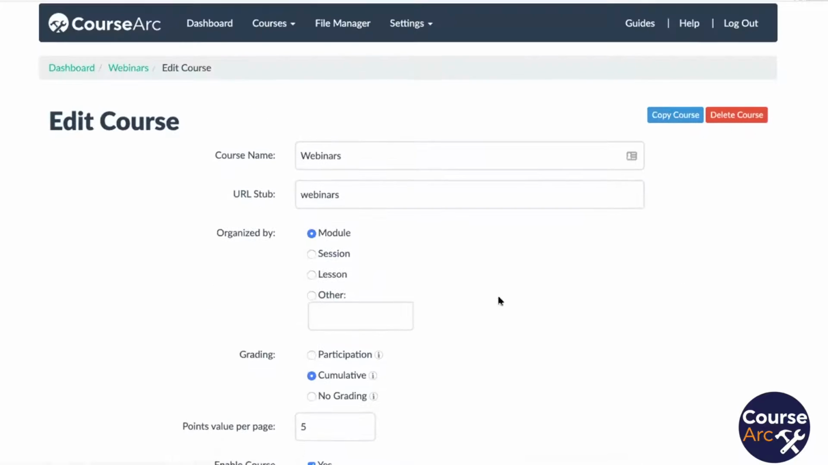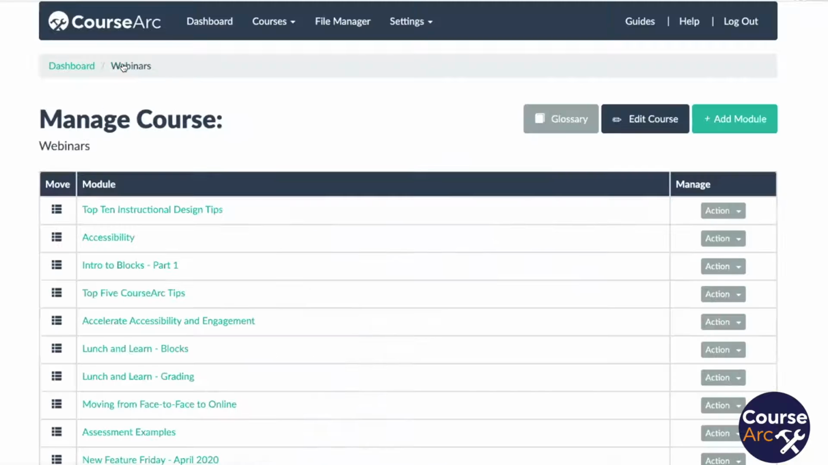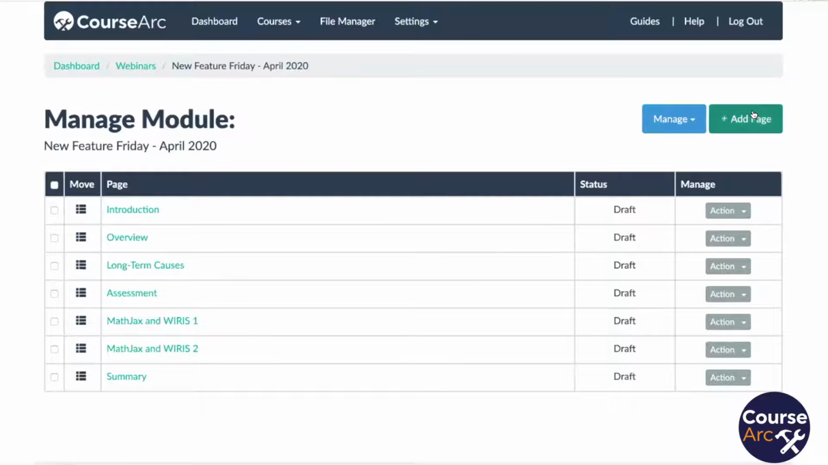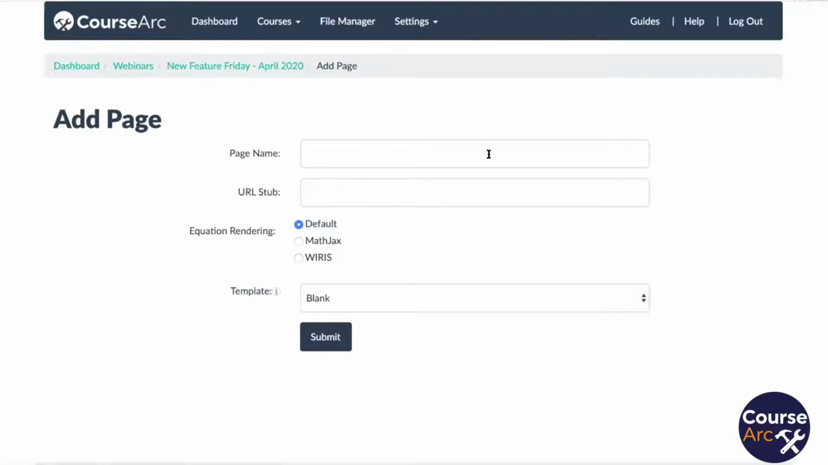Okay, so I'm assuming we can go on. Last thing I wanted to show you guys: there's now the ability, when you add a page of content, to determine at the page level how the equation is going to be rendered.